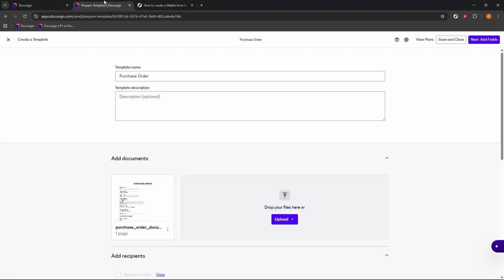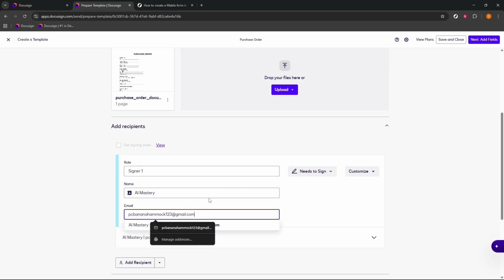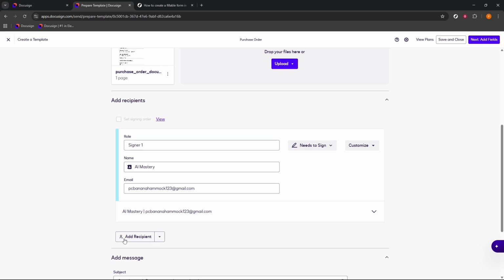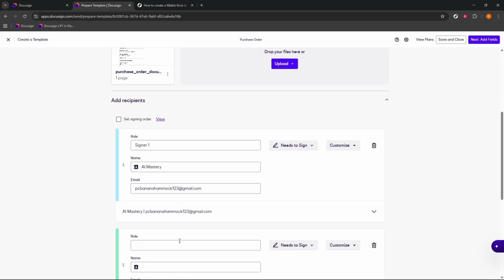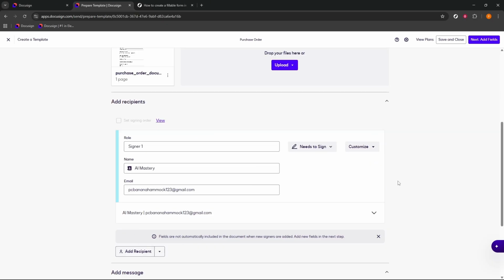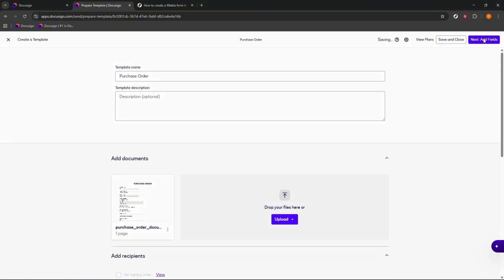Next, add your recipients. In the Recipients section, type the name and email address for everyone who needs to fill or sign the document. If there are multiple people, add them in the order you want them to act. You can label them Signer 1, Signer 2, and so on. When the list looks correct, click Next. Add fields to move into the tagging screen.